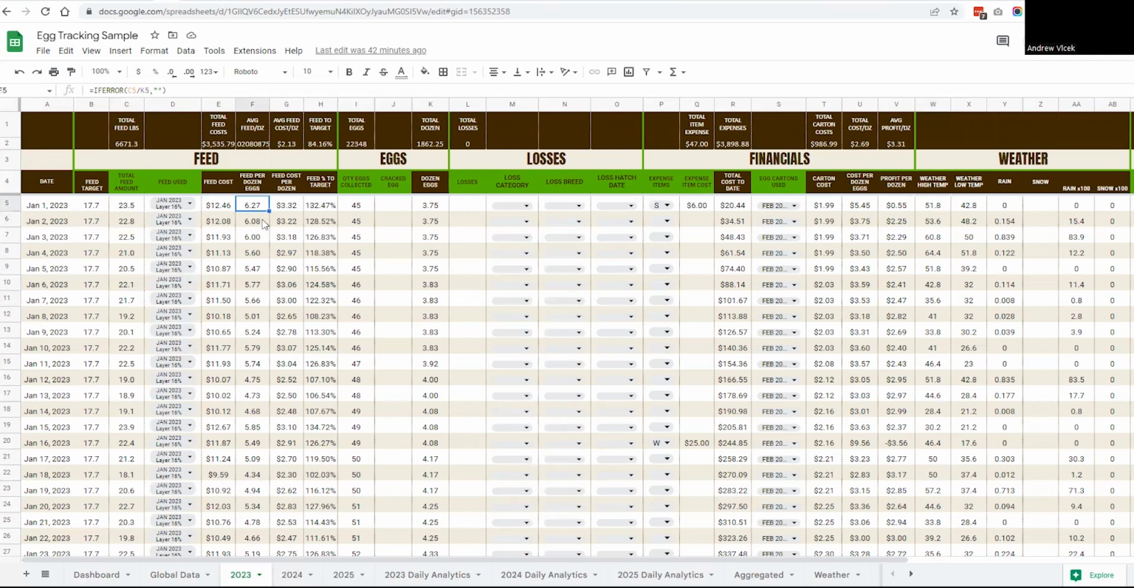And then your feed per dozen is how many pounds of feed it takes to make 1 dozen eggs. And then here is your feed cost per dozen. So this is how much you are paying just in feed alone to make 1 dozen eggs. And then of course your feed percent to target, which we already covered.